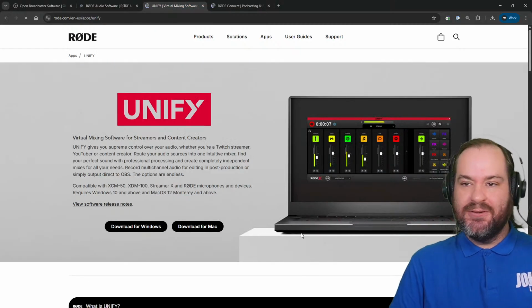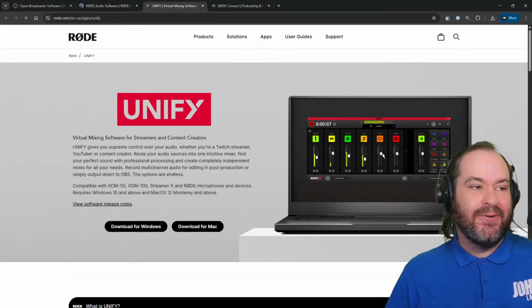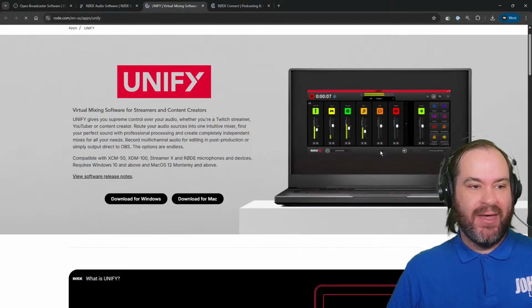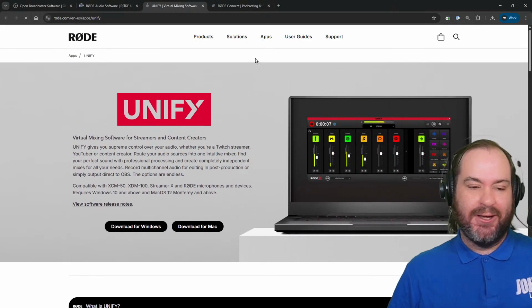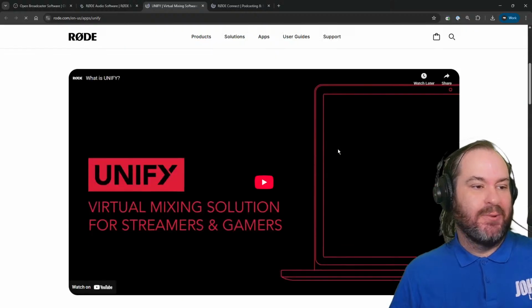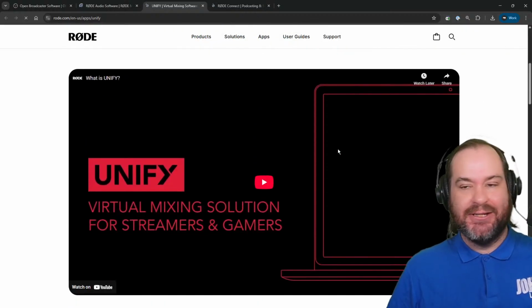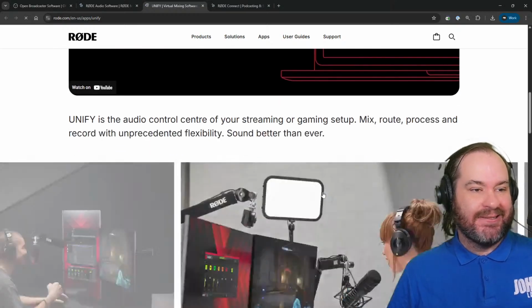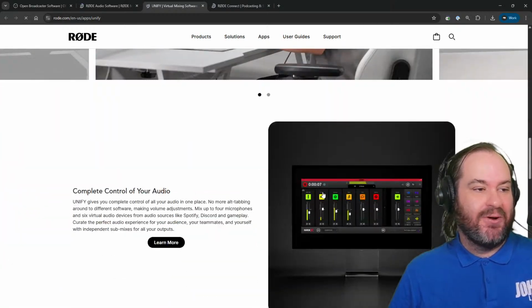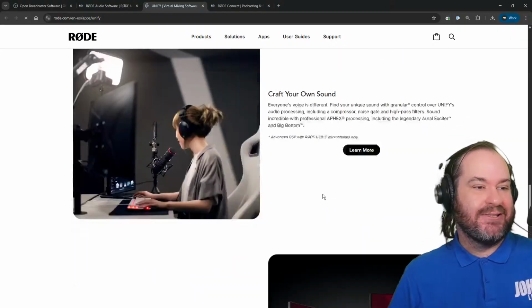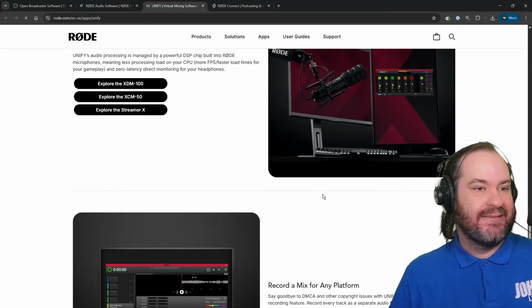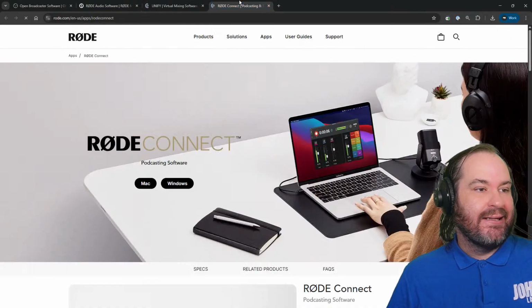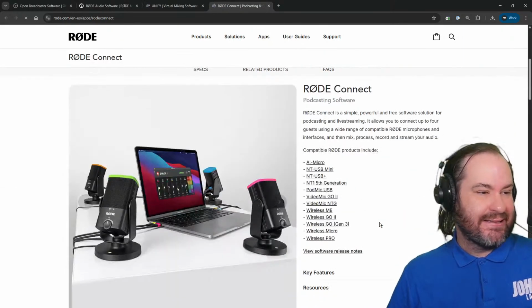So with Unify, you can essentially create all these different virtual audio outputs and just decide what things you want to add to them. They can be a combination of physical things coming out of your Rodecaster and also some software-based things. So you can essentially route whatever you like there. It's really cool.